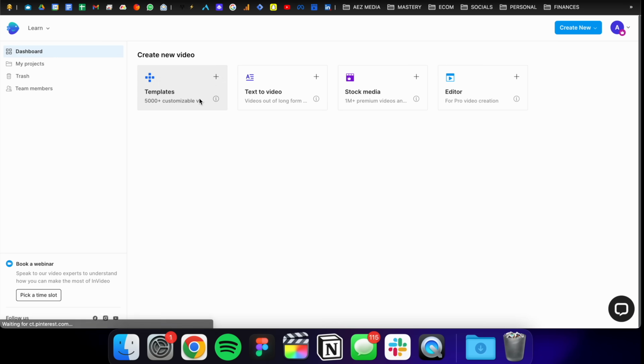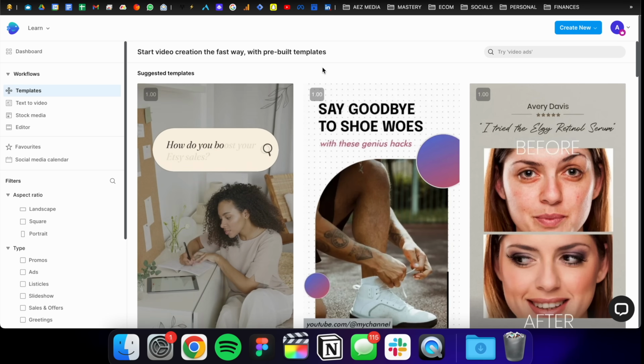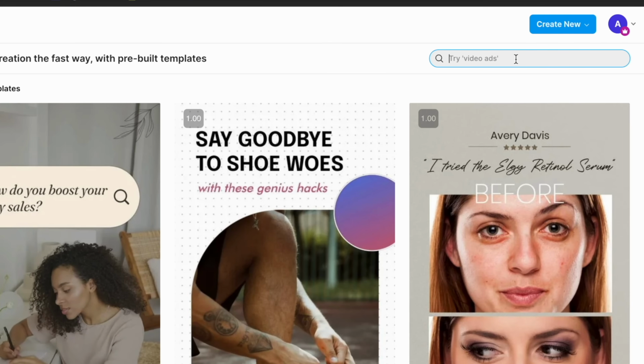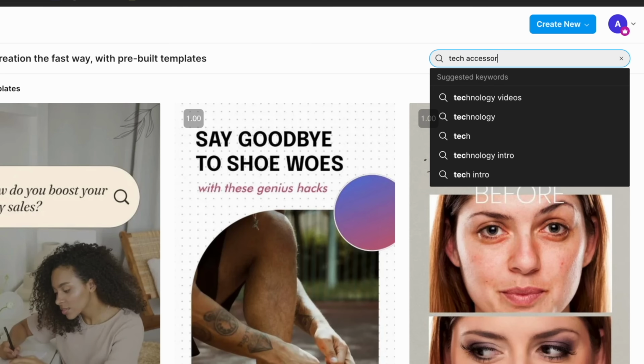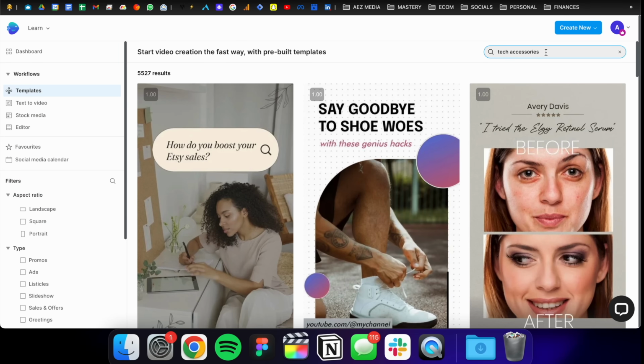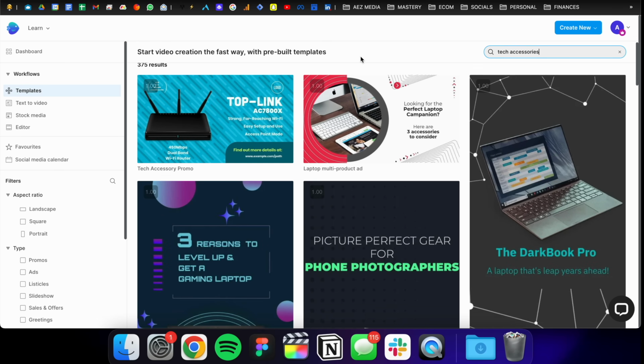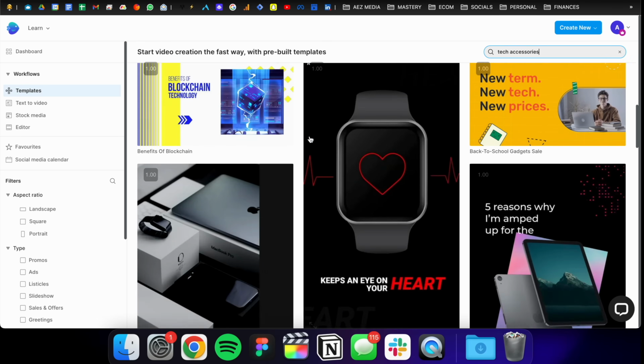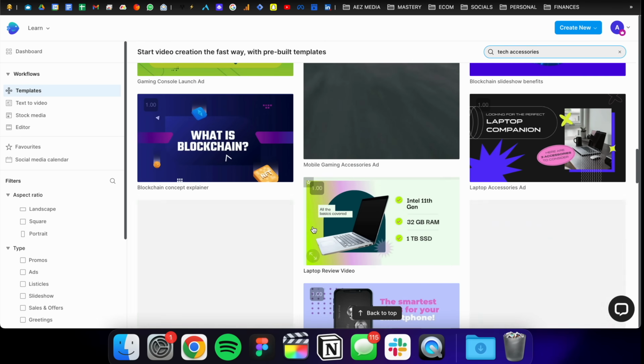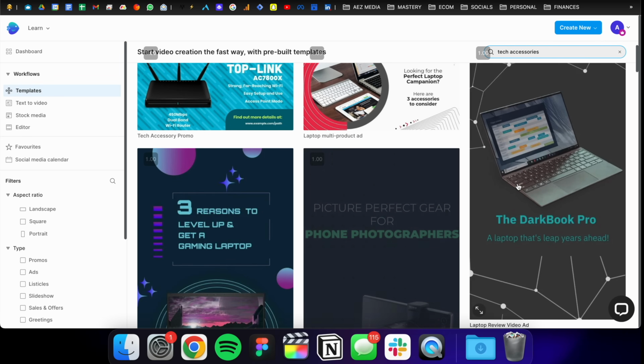So once you're in the dashboard, click on templates. This is where we're going to start, and then click search. I'm going to search for tech accessories. You can search for literally any type of product or service that you're using, and then just go ahead and browse the templates. They're all optimized for ads. So I'm just going to choose one here.